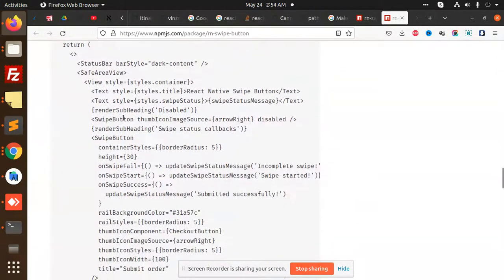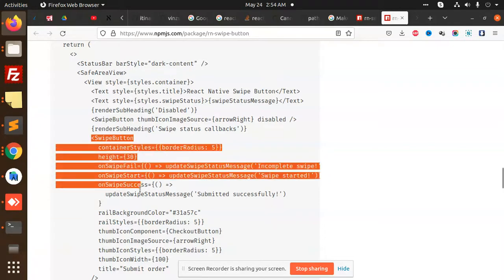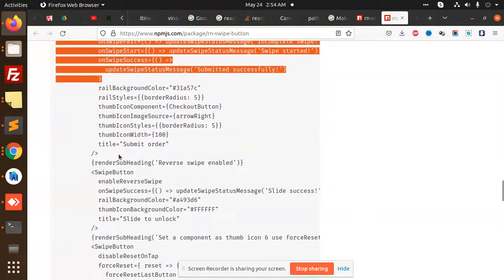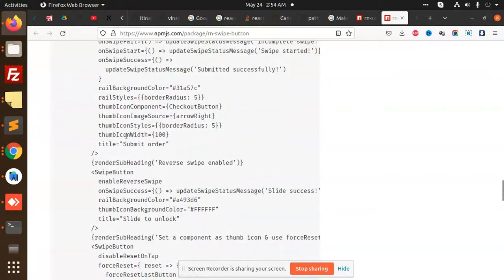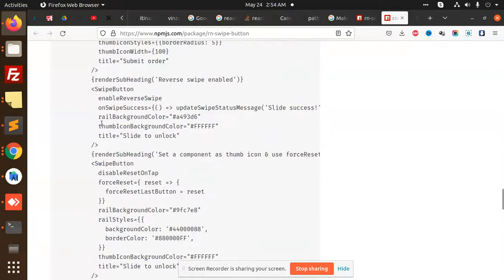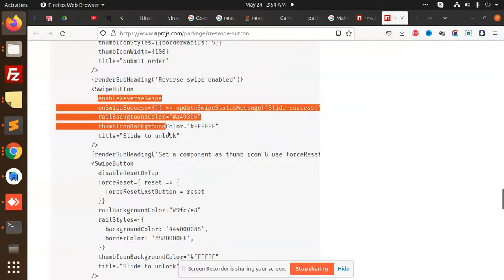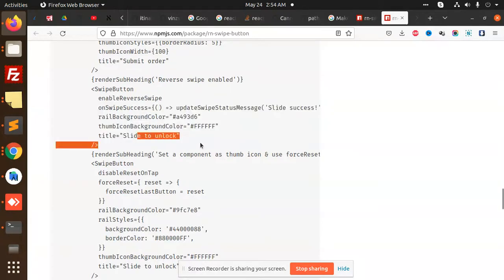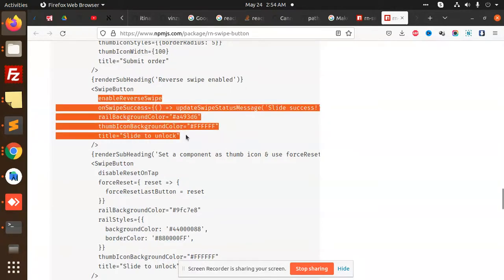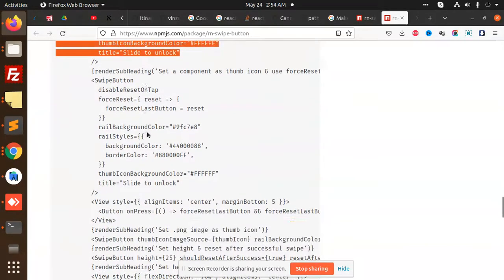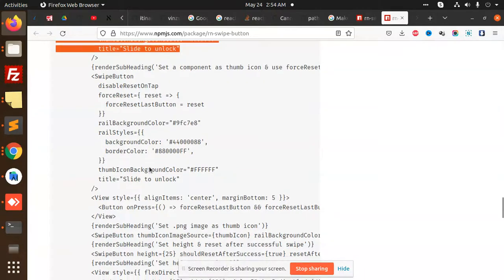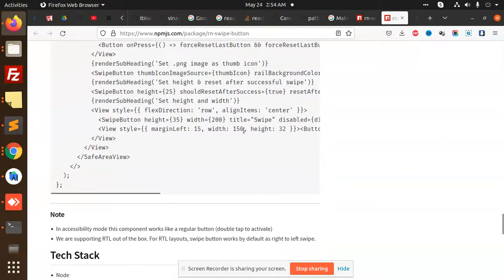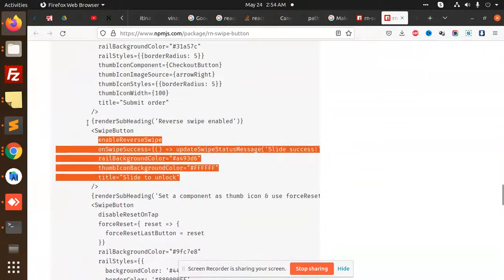You can see that basically they have a swipe button. These are the settings: thumb icon styles, thumb icon border, title, submit order, rail styles, rail background. All the fields are available on this slide to unlock, only on the swipe button component. So you can use it and set whatever you want on this slider button. This is the basic installation of that one.